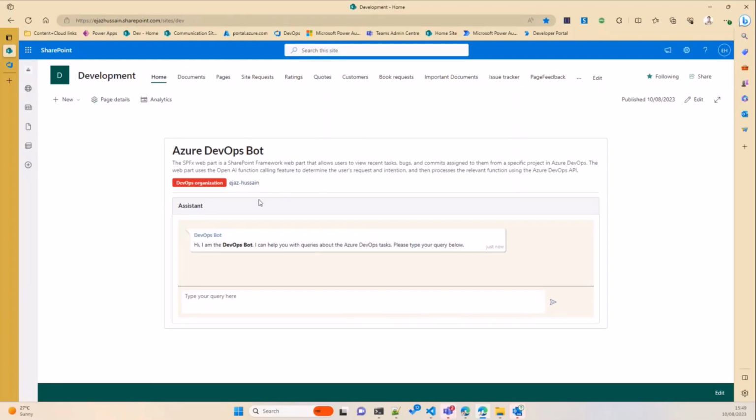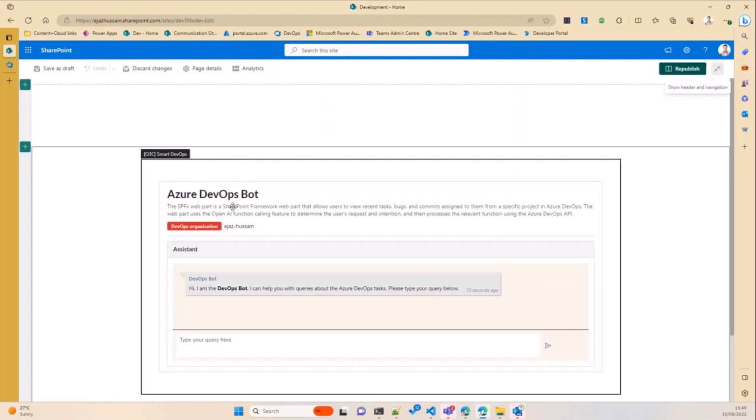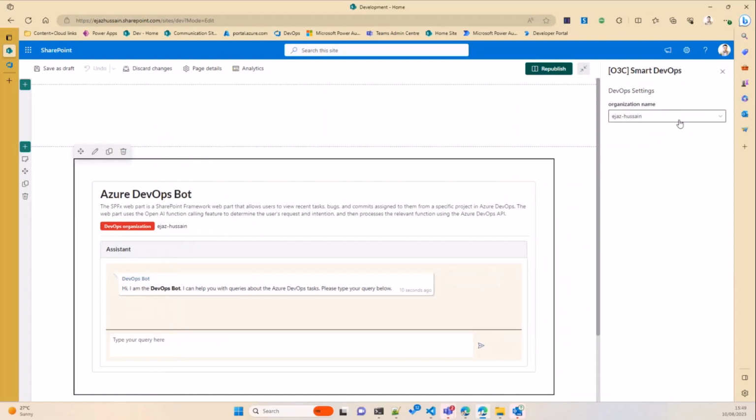and if you noticed, because I already configured this, my DevOps organization is auto-selected as Ejaz Hussain. But if you edit this, you will see a drop-down. You might have multiple organizations configured in DevOps, so you will see them in the drop-down here, and then you can select which one you want to use in that sample. And in the sample I've used in the pull request, you will also see another field here for the OpenAI key, so you can configure it here in the property pane.